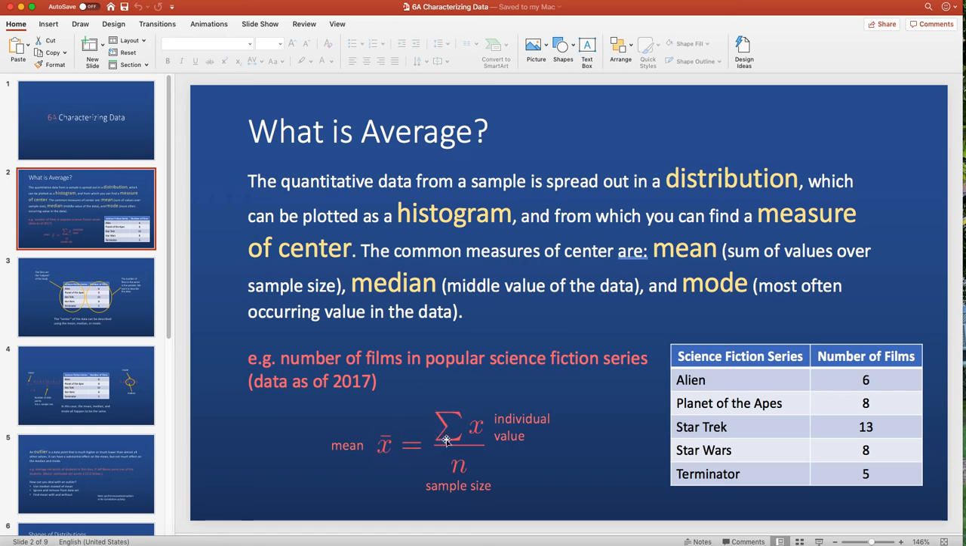This symbol is the mathematical symbol for a sum. So sum up all of the individual values, divide by the total sample size, which I will always call little n for total sample size, the number of things in the sample.